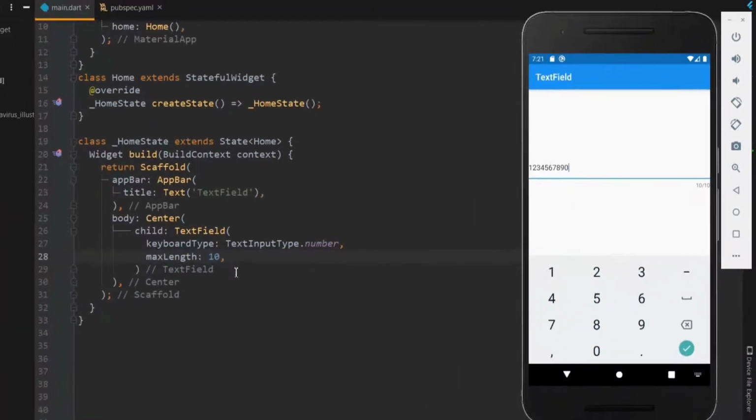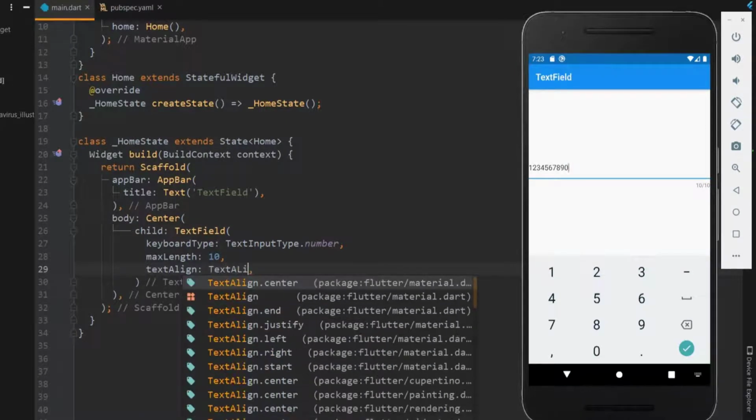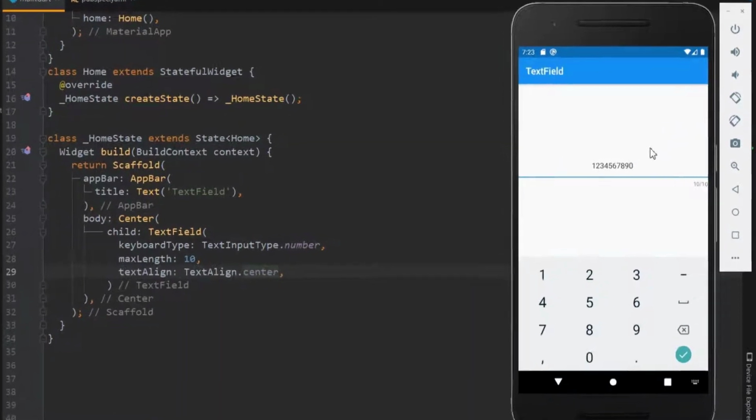The next one is the alignment property, which determines from where the entered number should appear. For this, use text align property, and set the alignment position. Now let me have it in the center.